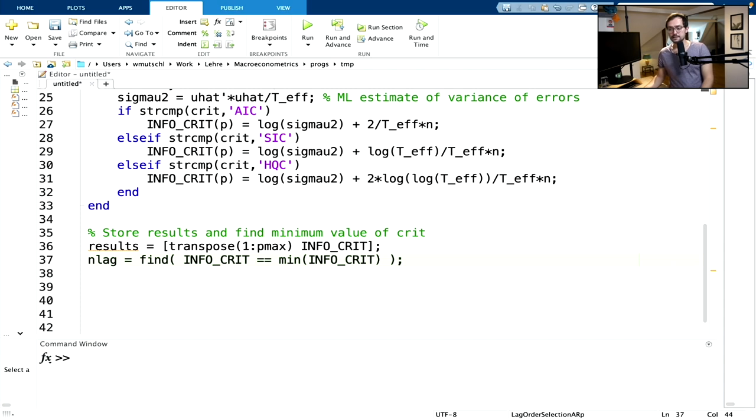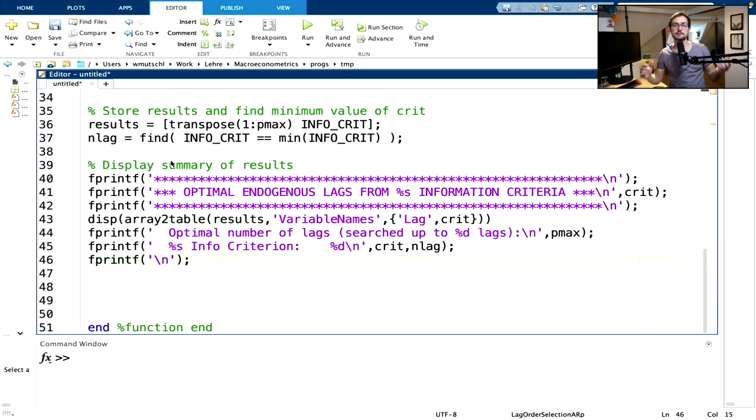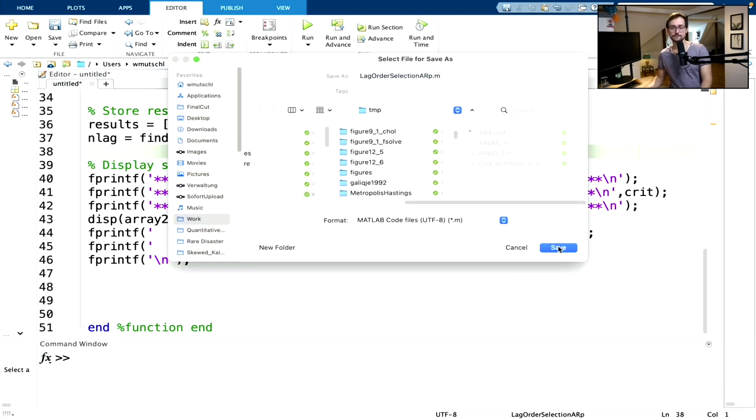Okay, and that's it. If you like, you can also provide a nice display of the results, so maybe print a header here, optimal endogenous lags from %s, the crit is a string, this means whatever is in this variable, we'll add it into the output string here. And I'm displaying my results as a table with variables lag and whatever the criterion is. And I'm also displaying the minimum lag that is recommended by this criteria. Okay, so let's save this function right here. Lag order selection ARP, that is fine.